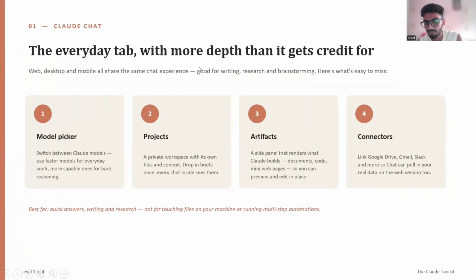Let's go ahead. Now, Claude Chat is what people use every day. It's perfect for writing, researching, brainstorming ideas, and asking questions. It also has useful features like choosing different AI models, creating projects to organize work, using artifacts to preview your documents or websites, and connectors to access services like Google Drive and Gmail. So this is best for writing, learning, research, and quick answers. I hope you completely got the point which I want to tell. Now let's go ahead.